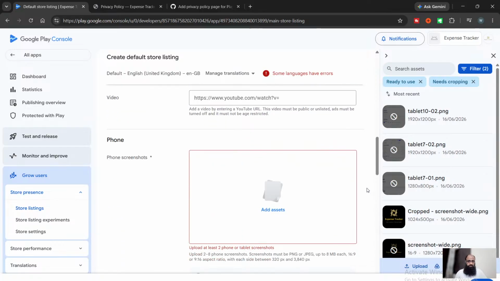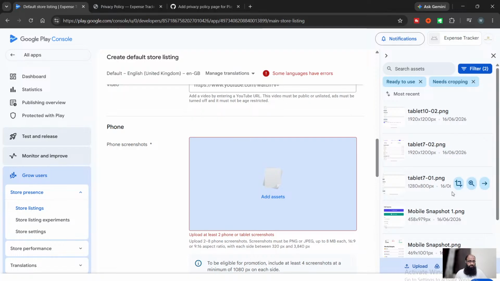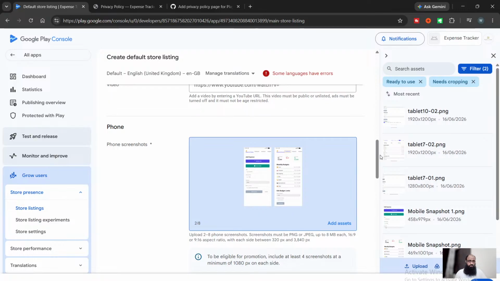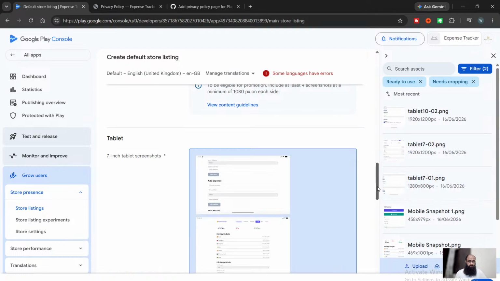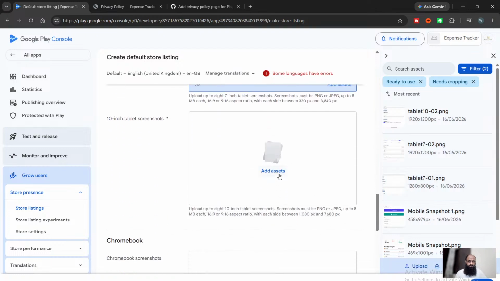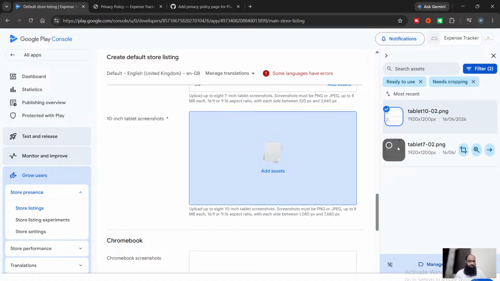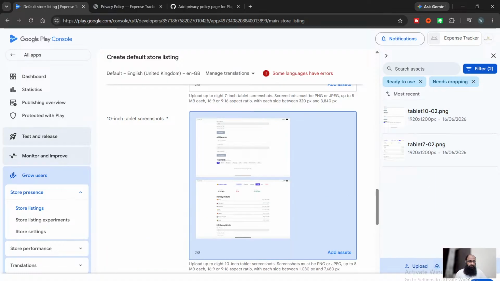Then comes this asset, phone screenshot. This is going to be mobile screenshot one. This is the second, and I'm going to add that. So that was the missing piece. Then over here, within the assets, I need to use this tablet 7, 1 or 2. Going to add that. And then only this one is remaining. So this is going to be added. I'm anticipating that it's going to work now.